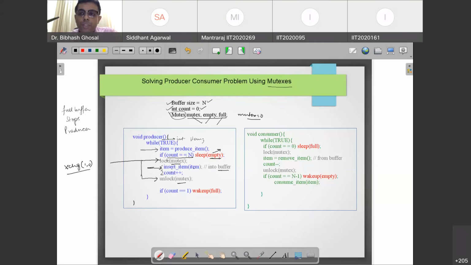So let us assume that you are the producer and you have inserted your first item. Count becomes 1. Okay, it's unlocked, so the mutex is unlocked. You reach the next line, which is this if condition.